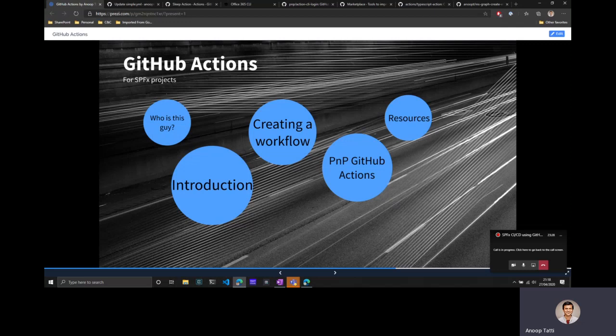So if we have a SharePoint Framework project hosted in our GitHub, then maybe we want to write a workflow which will say build our SPFx solution. Build our SPFx solution and create the SPPKG file and then deploy it onto our tenant. Now, we can do all this using a GitHub workflow.